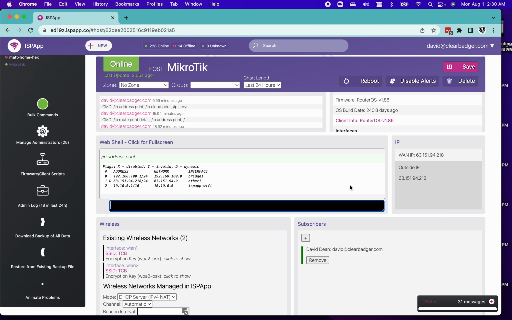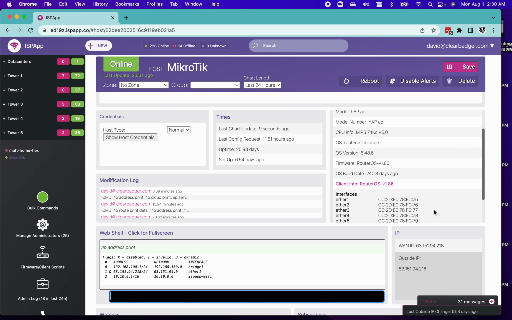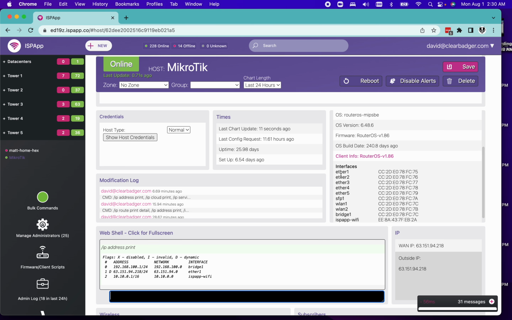The other advantage of that is that ISP App keeps track of your devices. So as long as they have internet connectivity, then you can keep track of your devices. So here we can see that this device is telling ISP App, I've got these interfaces, and these are the MAC addresses associated with those interfaces. And this is the WAN interface IP address. So this is the IP address associated with my WAN port. And ISP App sees that it's reporting from this IP address.